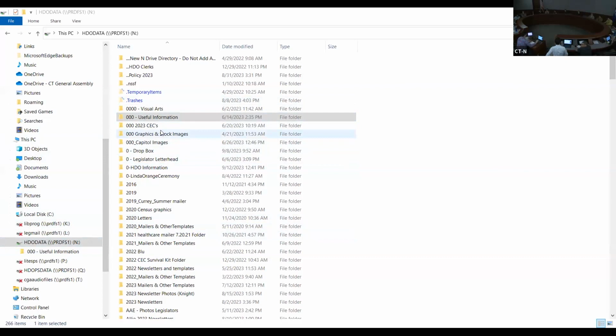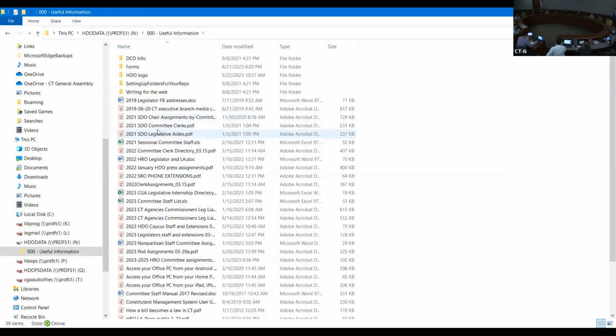I won't get into all of it. Some of it is things that you will use as CECs or outreach or press, but I'm just going to focus on the parts that are for the legislative process that will help you figure that part out. Specifically, if you go into the useful information, this is going to be mostly contact forms.